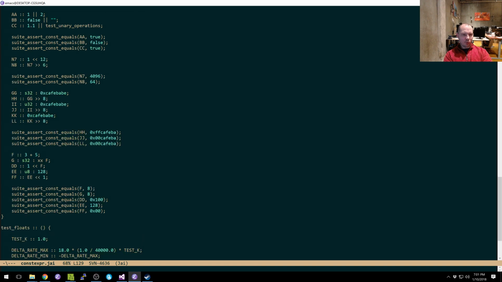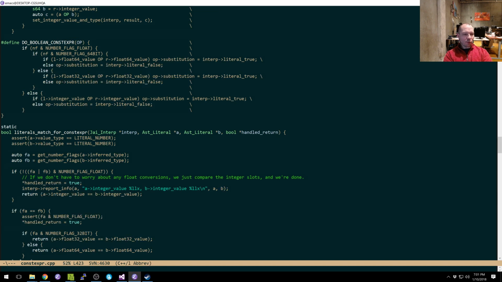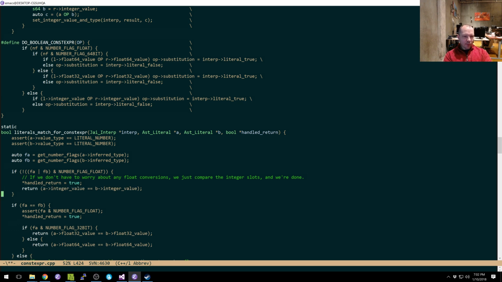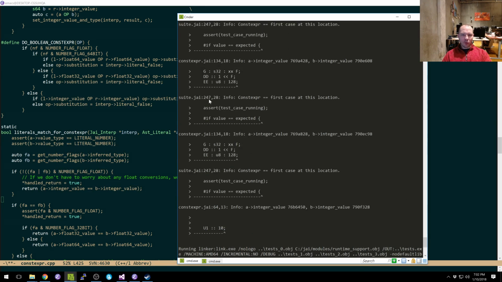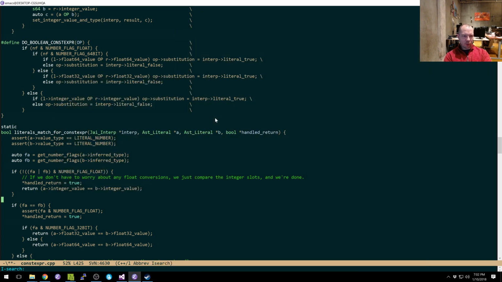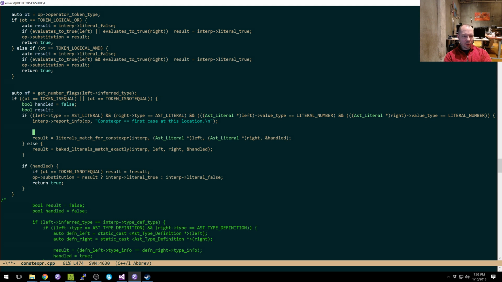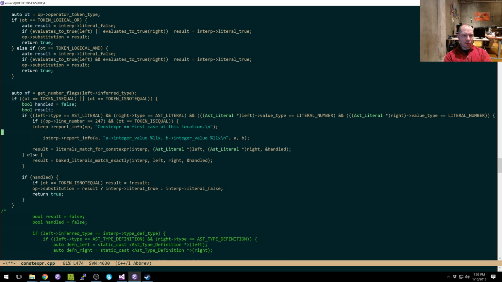Because there might be a lot of not equals in there. So many files flying around. All right, so, going to be really gross. So I'm just going to say if the line number is 247 and if the operator is equals. If op line number is equal to 247 and token is equal. So I'm going to narrow down where I'm printing this kind of stuff.